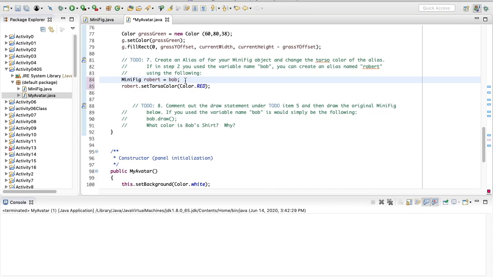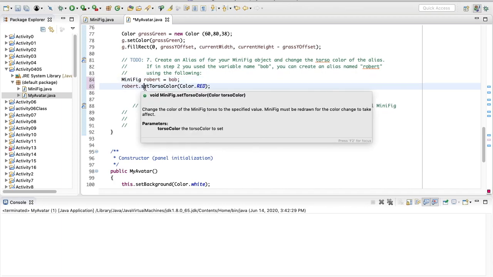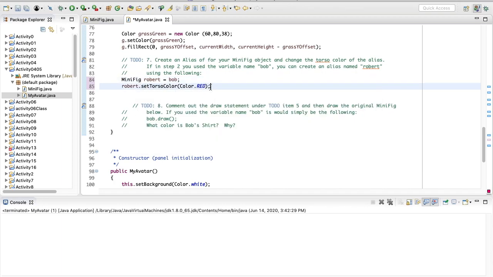I believe that's the address of the computer science building. 30 people know my address. I don't get 30 new houses. We still have that one house. And so when we set Robert's torso color, we're actually going to get Bob's torso color changed as well.